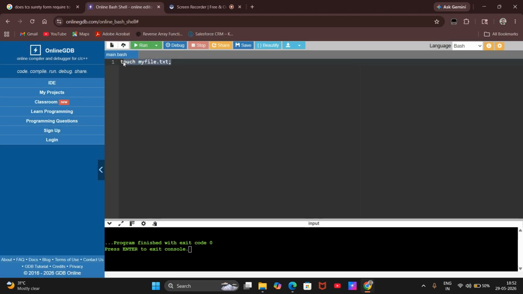So if I just write touch myfile.bash, now a bash file will be created. See, myfile.bash. Now you can easily enter multiple things and you can see the outputs, like echo. Then if I want to print something, just type echo, then type what you want to print in double quotation, which is hello world.